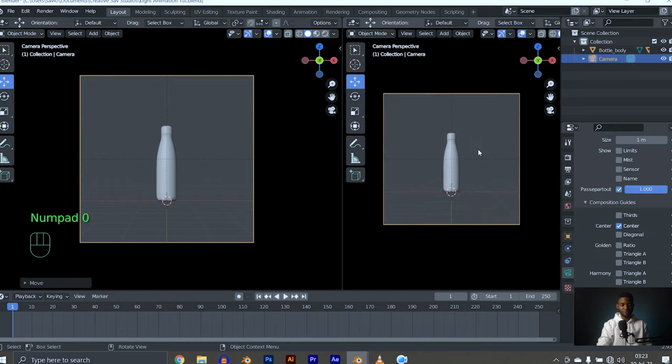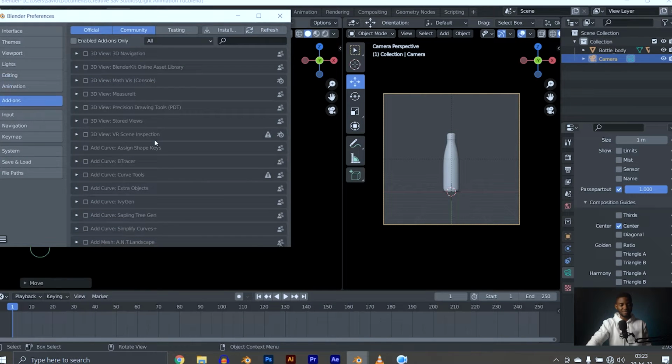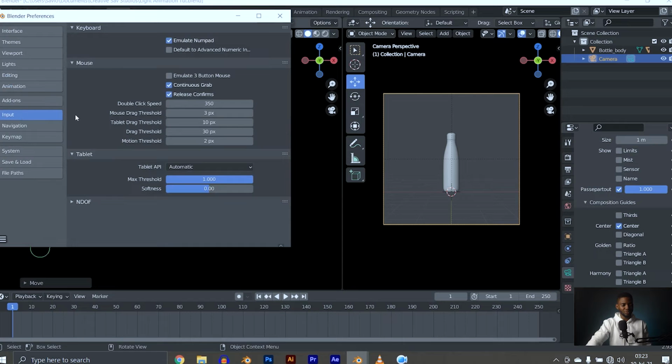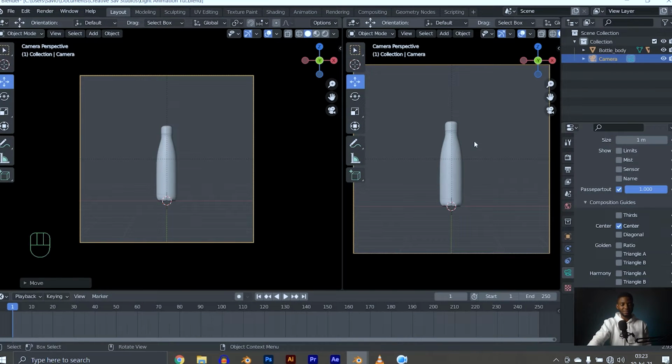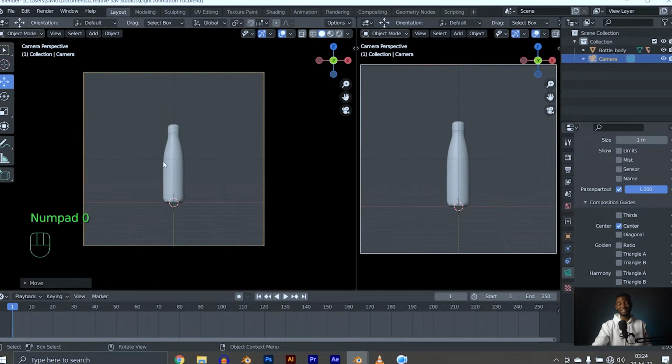Hit 0. If you are using a laptop like me and you don't have a numpad, you can emulate the numpad by going to Edit, Preferences, Input, and check Emulate Numpad. That means when you use your 0 on your laptop, it should work the way it's meant to work. So now that we have this, this effect is really simple. When you get the gist, you realize how simple it is to do.